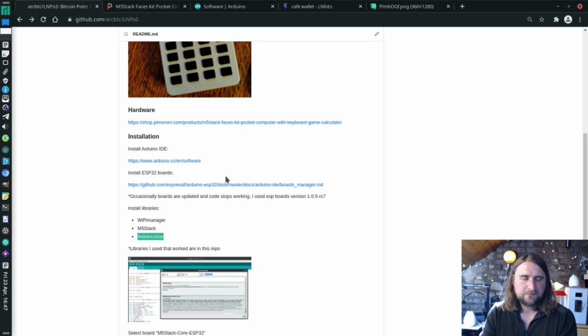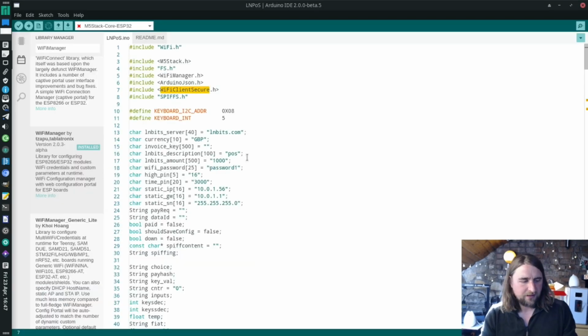And then get the code, flash it, and you're good to go. And that's it, really. You just trigger the access point by pressing the A button, input your credentials, input your LNBits URL and your invoice key, and it just magically works.